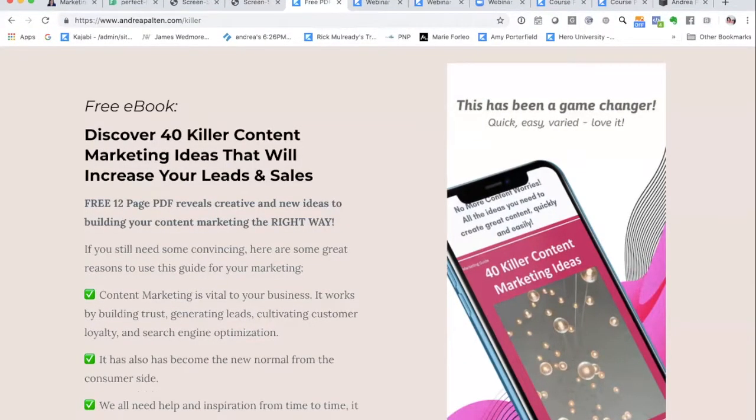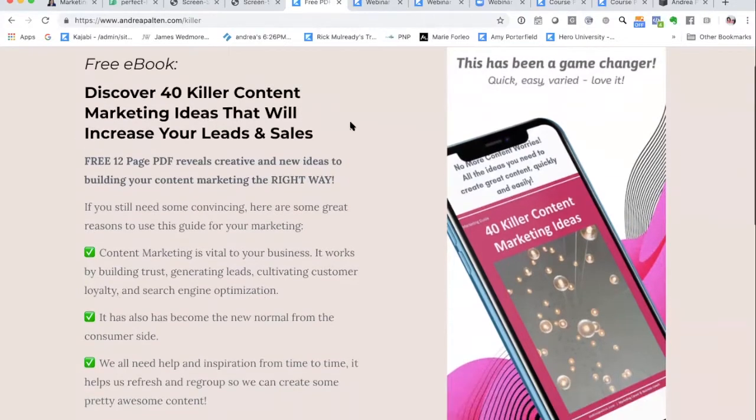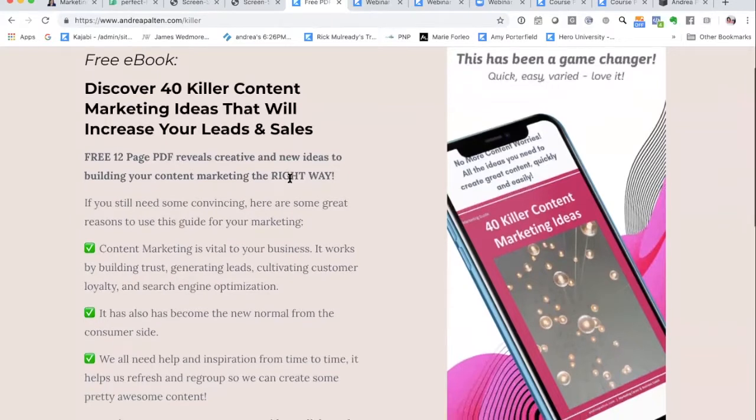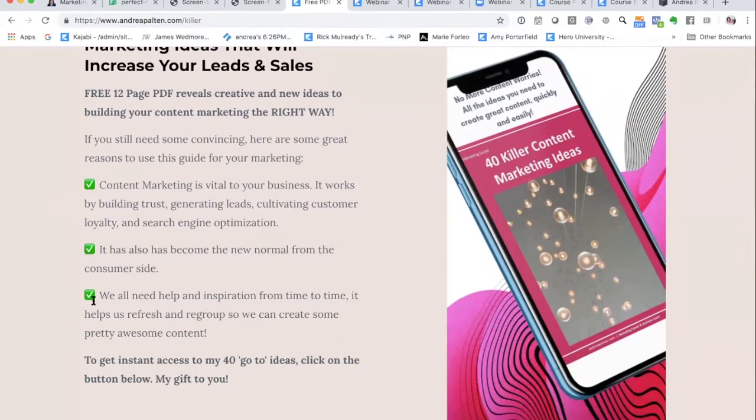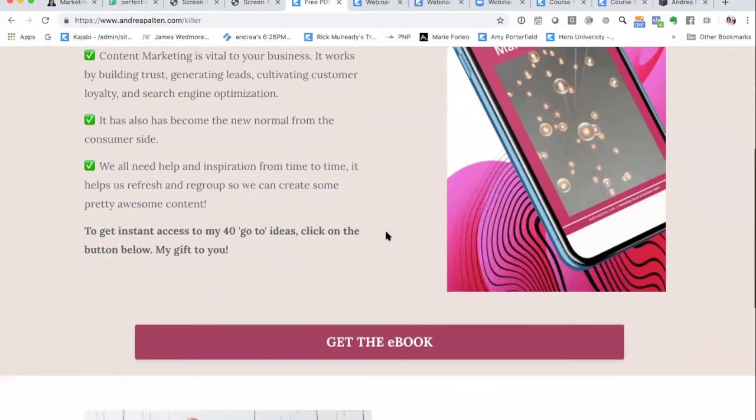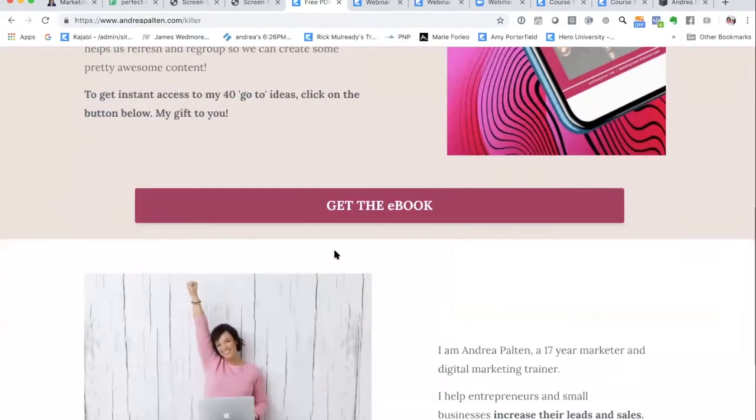And so here's my anatomy. Same thing as you saw in the other ones. It has a big old title. It talks about what you're getting to download. And then it has these green bullets explaining why this is so awesome. It has my button, get the ebook.